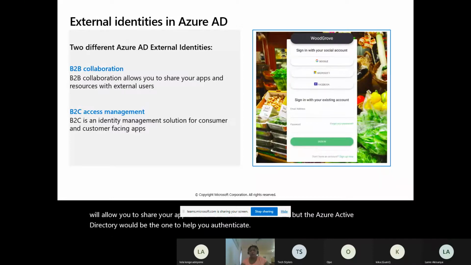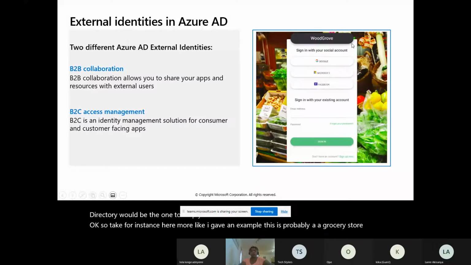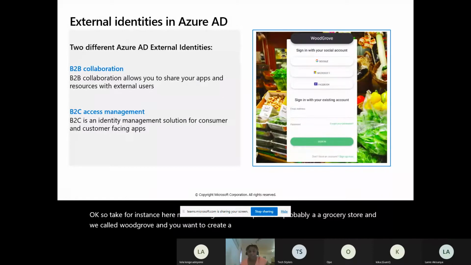Okay, so take for instance here, like I gave an example, this is probably a grocery store called Woodgrove, and you want to create a profile. These guys have integrated Azure Active Directory to their authentication. Now, every application requires a username and password because remember, you want to identify. So I'm an application developer. The first thing I want to do is create a login, username and password.